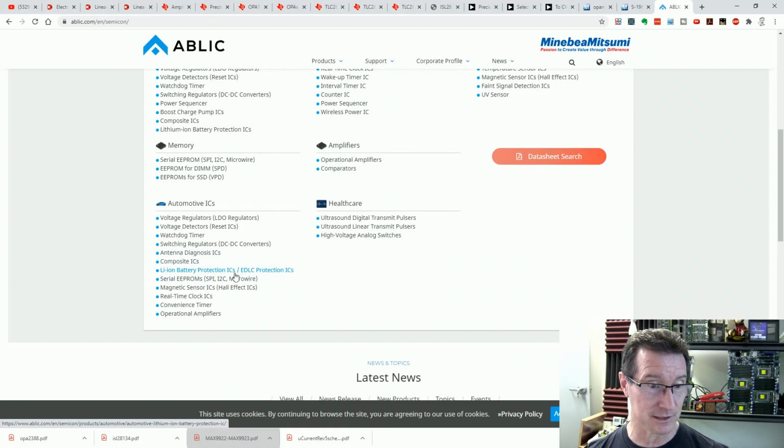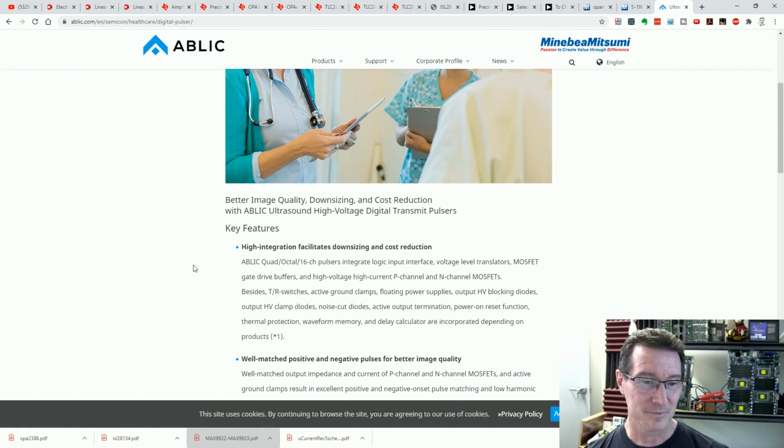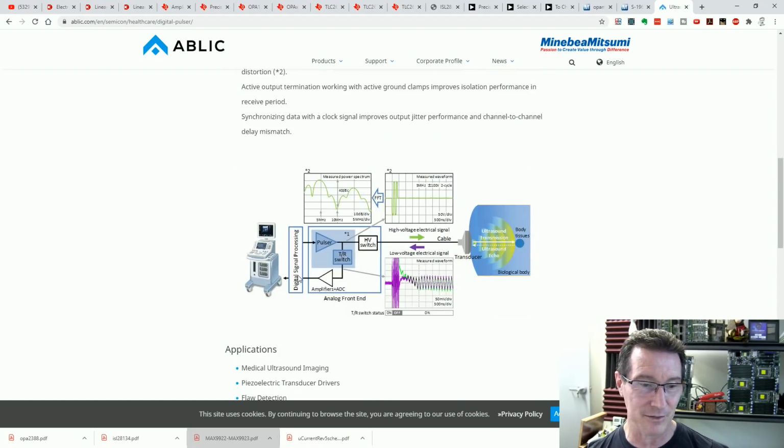Wow, composite ICs. Lithium-ion battery protection. Oh, they do a whole bunch of stuff. But look, operational amplifiers, ultrasound transmit pulse, and digital transmit pulses. Wow, look at that. That's relevant to what we've done recently. Ablic quad octal 16 channel pulses, integrated logic and MOSFETs and stuff like that. Oh wow, there you go.